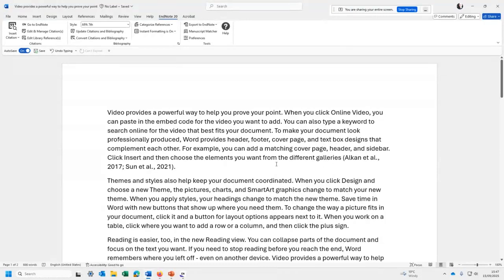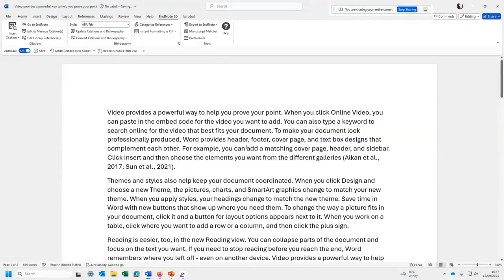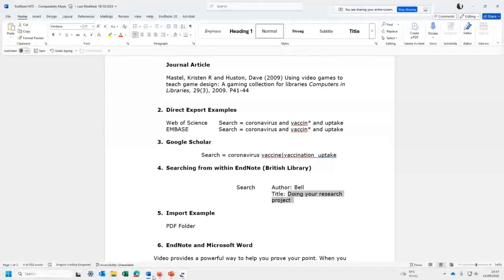So this document can be converted at any time. Get rid of the XML tags by converting to a plain document. And the way you do that is you just go up here to convert citations and bibliography. And if you click the down option, there's an option there to convert to plain text. I'm going to select that option. And what it says, I already have a backup, so I'm just going to click on continue. And we should now have 2 copies, hopefully 2 copies.